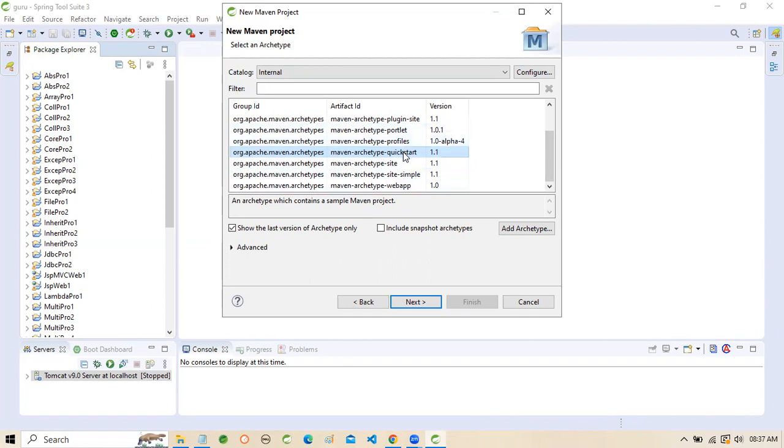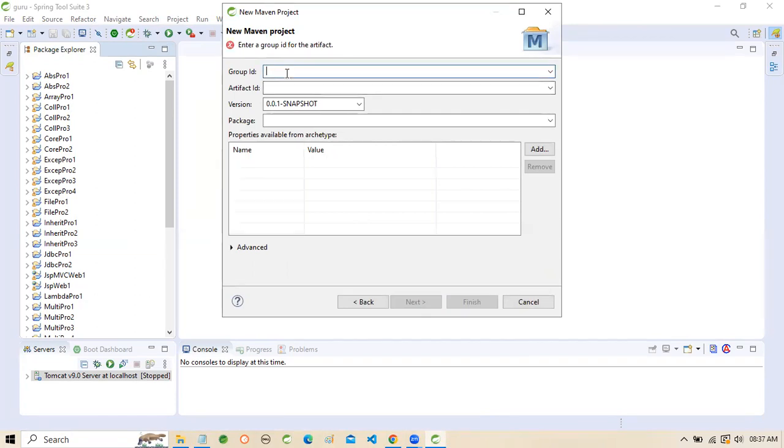Currently we are going to create a project for Spring, so click on quickstart, click on Next. Here you can specify the group ID. Group ID means package name, like here com dot group. And here we can give the name of the Spring program. Suppose this, okay. And then click on Finish.